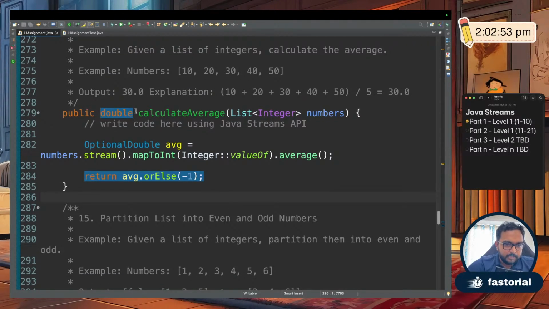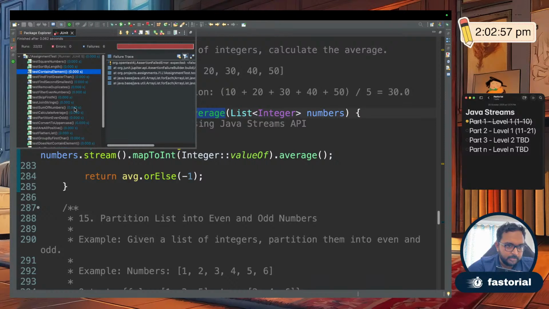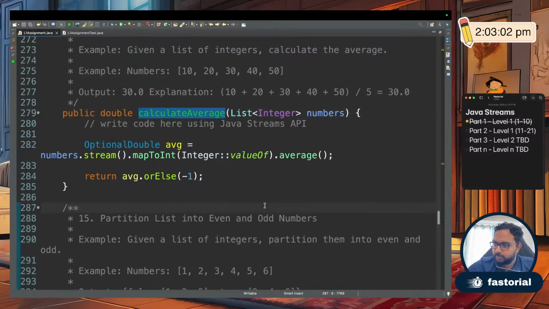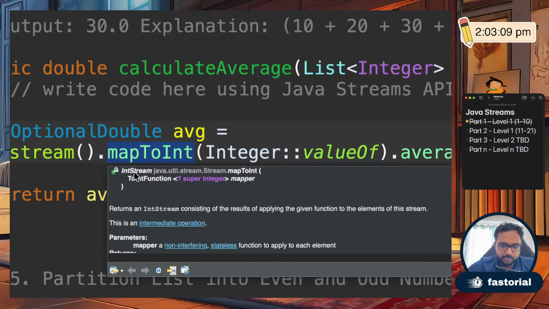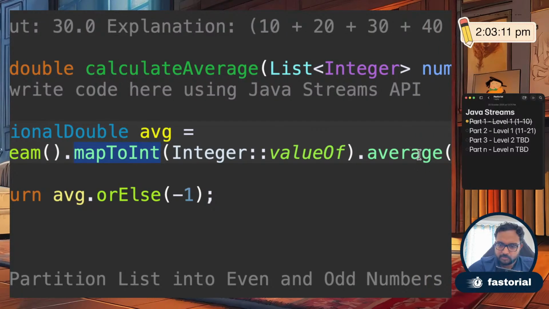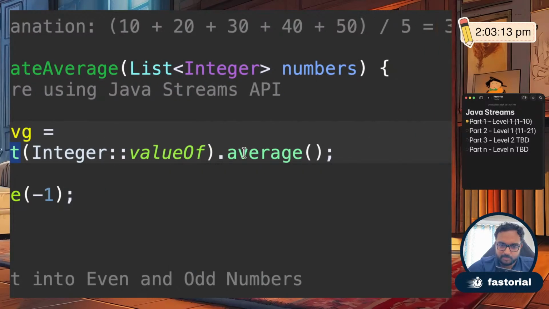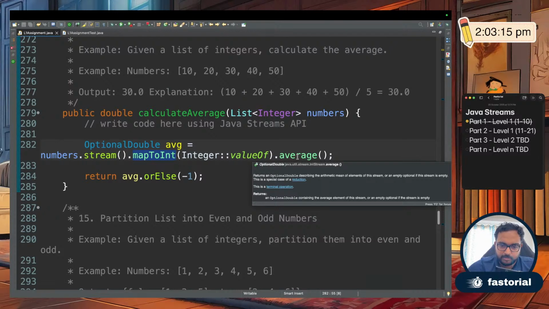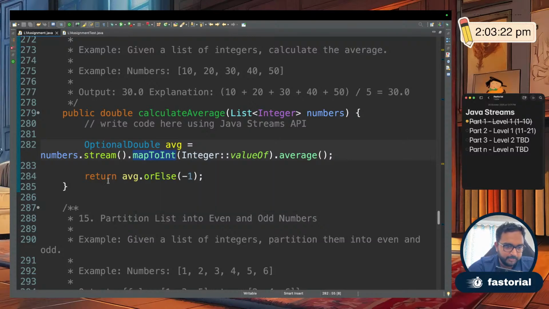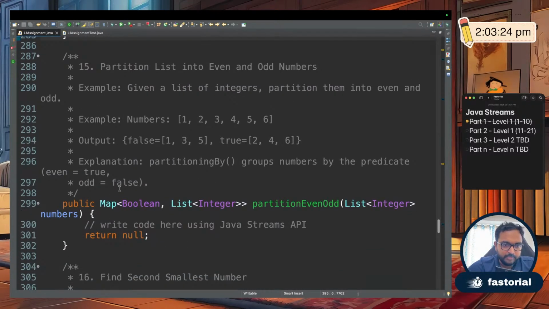So we'll run this, calculate average, test calculate average. Yeah, it's here. Okay, passed. Fine. So just to quickly recap, we are doing mapToInt because we need an IntStream, and IntStream is what gives us the average function, because only on number data types like integer, double or long can we perform numerical operations like sum or average. So we have to convert it into an IntStream.